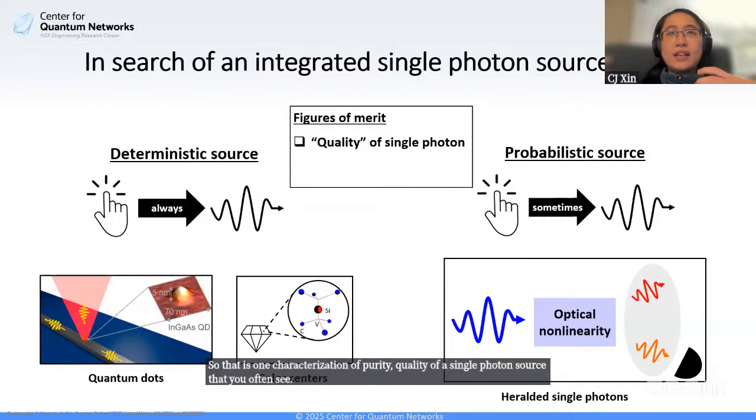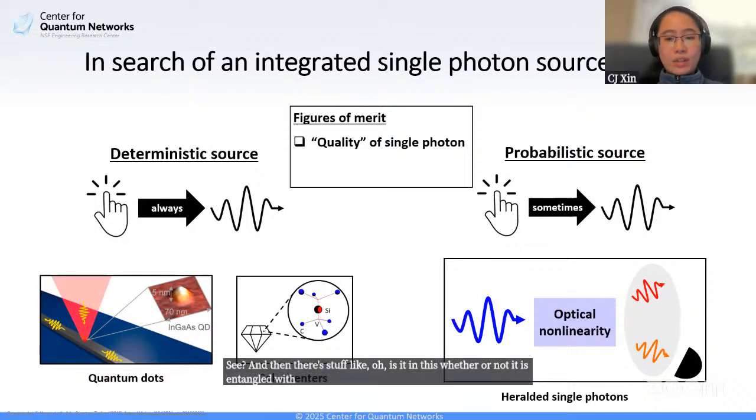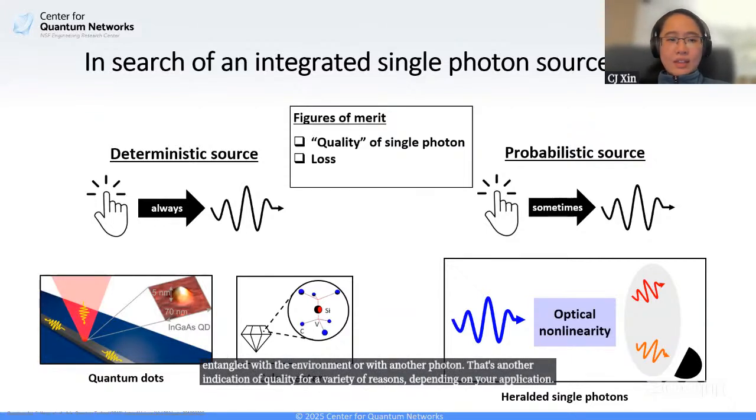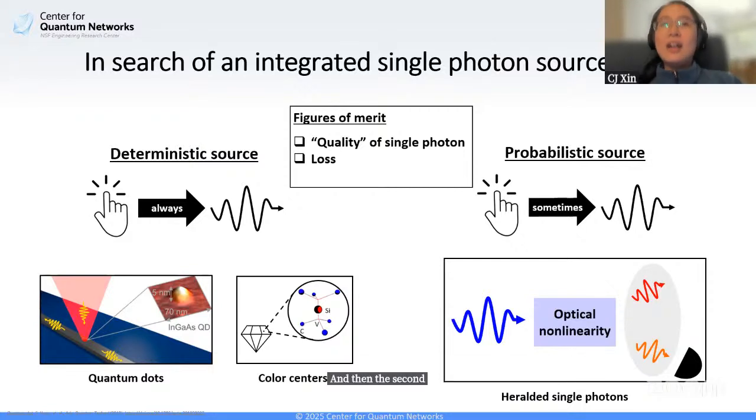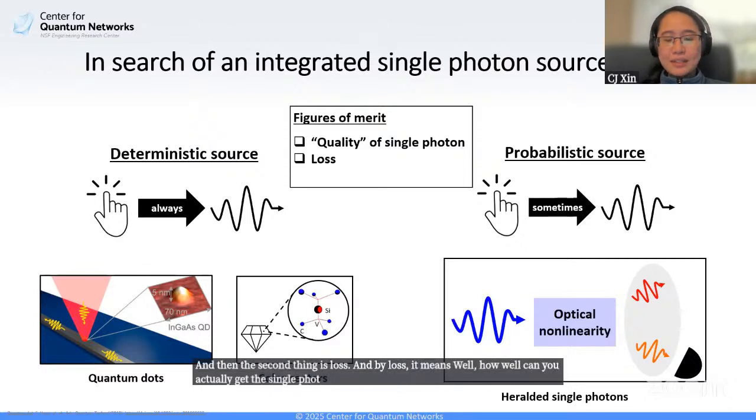And then there's stuff like whether or not it is entangled with the environment or with another photon. That's another indication of quality for a variety of reasons, depending on your application. And then the second thing is loss. And by loss, it means, well, how well can you actually get the single photon out and get it to the point where you can get it to, let's say, your modulator or any of those devices that Marco talked about that you actually use to encode information into your photon.